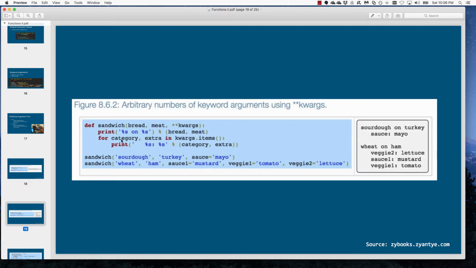So we have a category and an extra, and it makes a lot more sense when we look at how it's being called down here. So they're specifying the bread and the meat, and then our keyword args dictionary, our key is sauce, and our value is mayo. We can specify as many of these as we would like, it's just going to create a dictionary out of them.